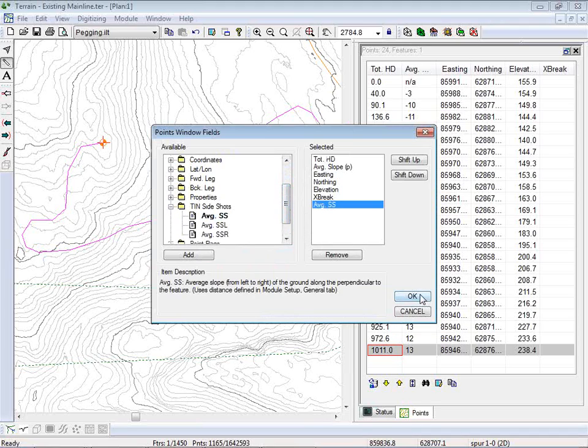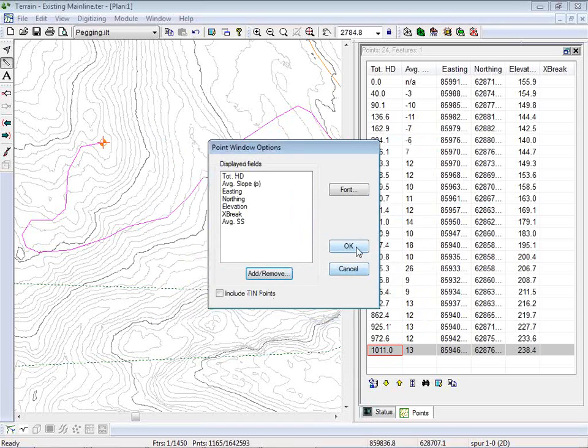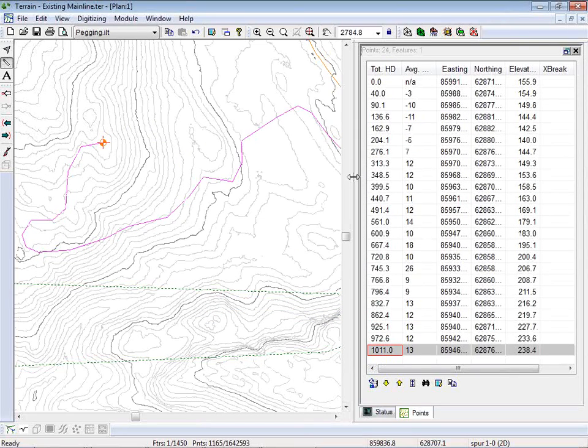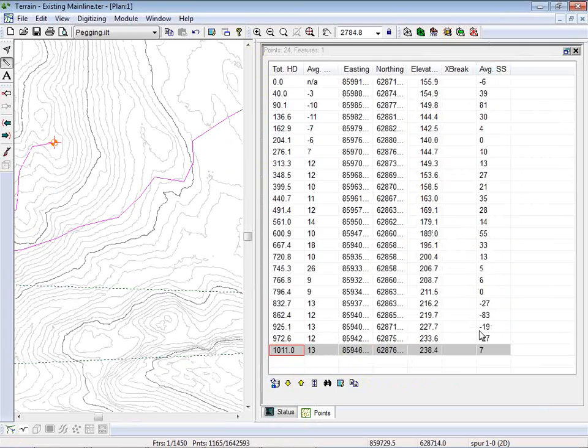Average side slope. This information can actually be exported. So right now, we have enough information here to do a really rough cost estimate. We've got length of road, we've got average side slope, and we've got the grade. So that's going to give us some valuable information.